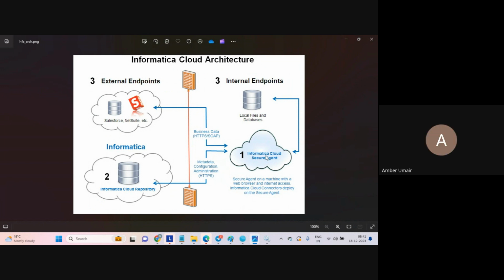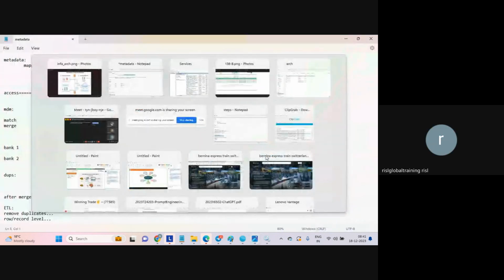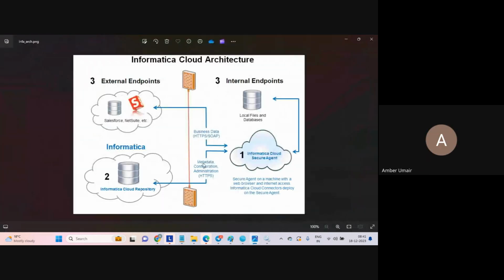Okay, that's fine. I completely understand. I thought you were talking about the on-prem. So when you save it, it will be saved in the Informatica Cloud repository. Same thing when you delete, it will be reflected here. And when you modify also, it will be reflected here. All the metadata will be updated.